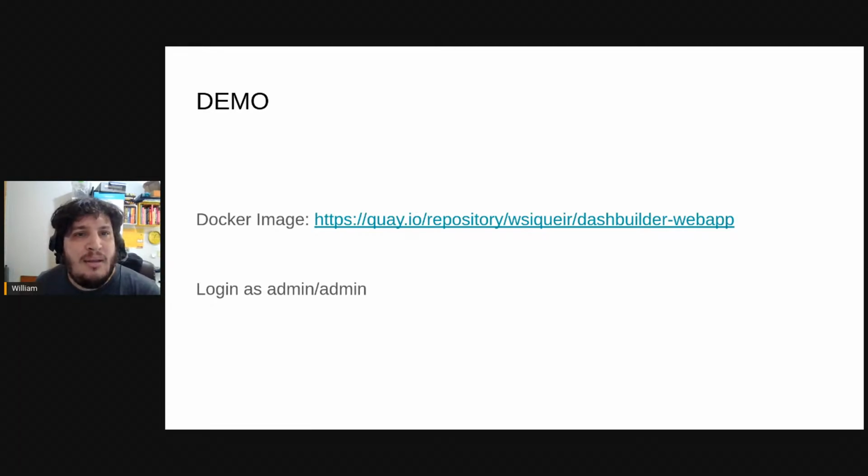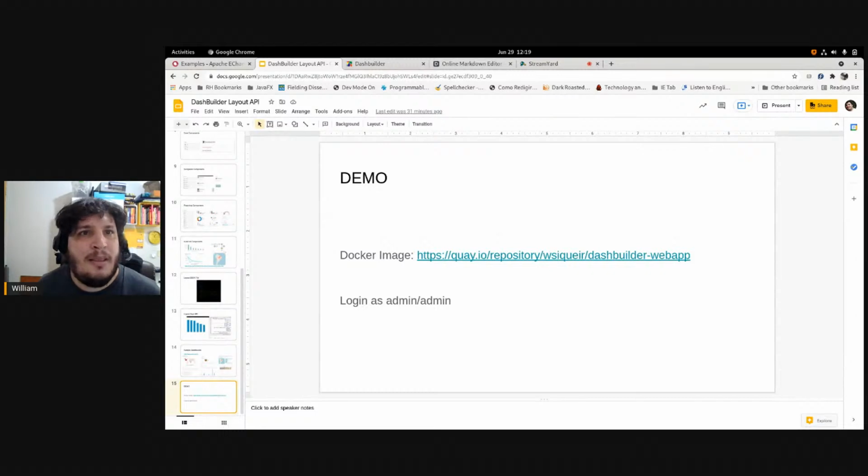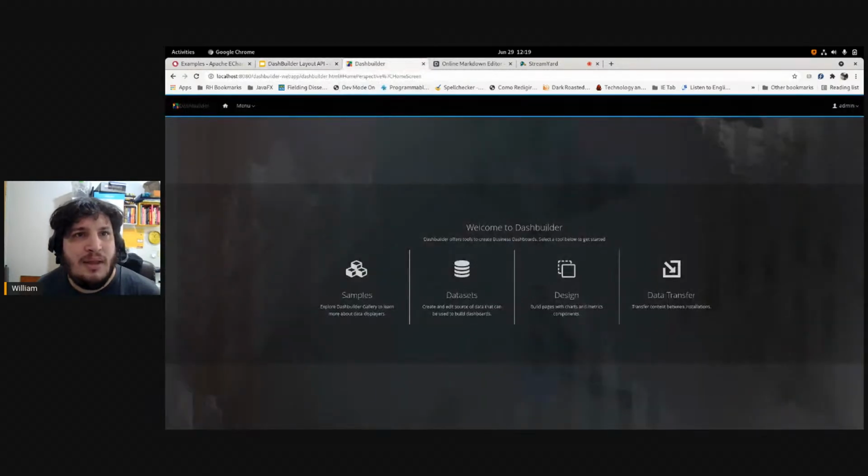manager. And what I'm going to be using is the Dashbuilder web app, which is a web app only with the Dashbuilder designer. So it's like Business Central, but it's only focused on creating dashboards. And you can access that on your machine by running this Docker image. Okay, so I'm going to Dashbuilder.